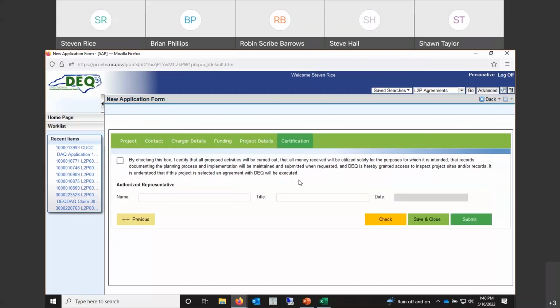So now the last tab of the application is for certification. You're going to check this box, and by doing that, you're certifying to the information found here. Things like the DEQ should be granted access to inspect the project. If it is awarded, we'll need that to complete a claim reimbursement. You're also certifying that records documenting the planning process will be maintained and also submitted when requested. So make sure to be thorough and look at the information here before you check.